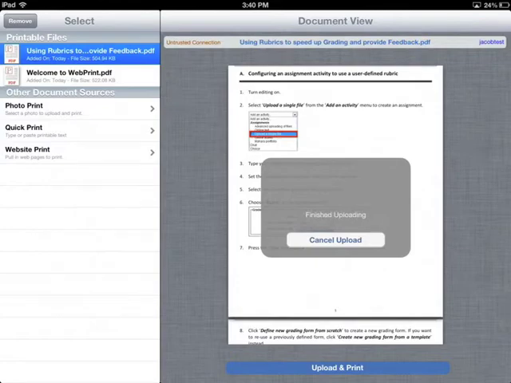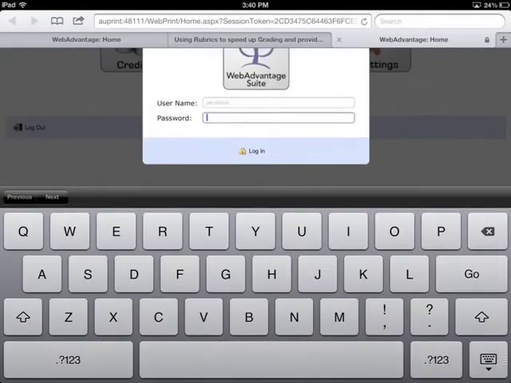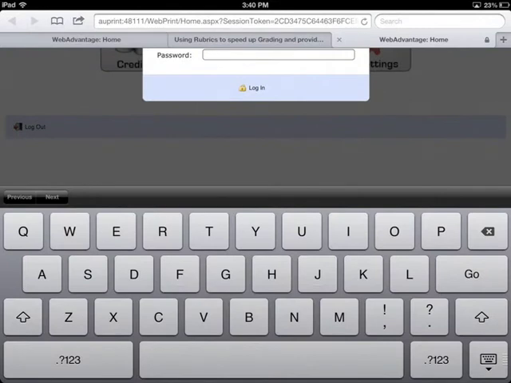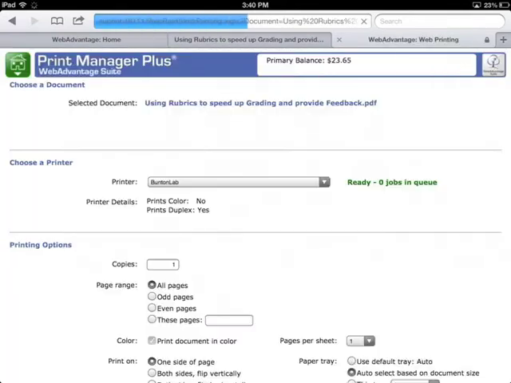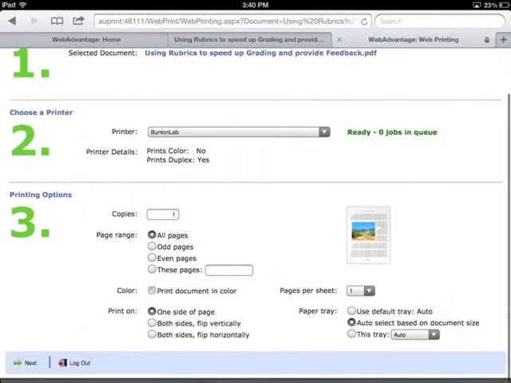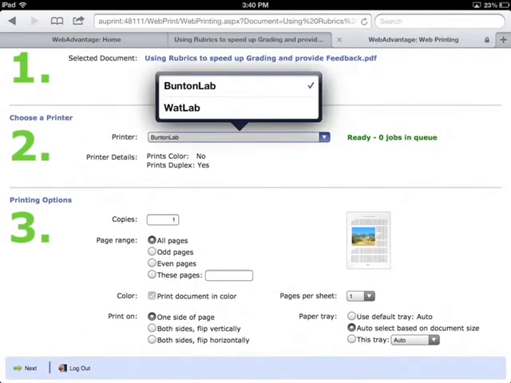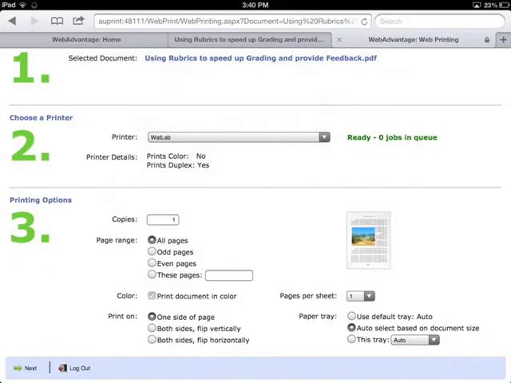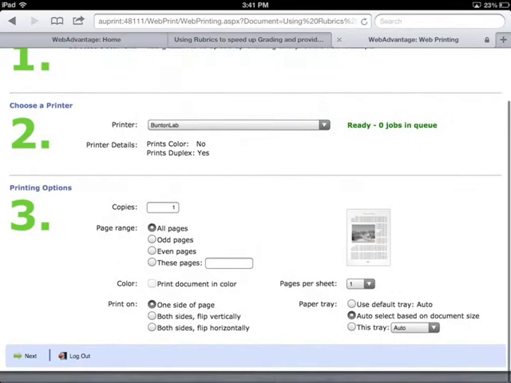All you need to do is hit Upload and Print. This is going to upload your document to the print queue. It'll launch Safari and you just log in with your username and your password like you did before. Once you're successfully logged in, if you go to print, you'll see the document that you uploaded is ready in stage 1. Stage 2 lets you choose which Open Lab printer you want to use, either Button or Watkins Lab. You can just switch back and forth.